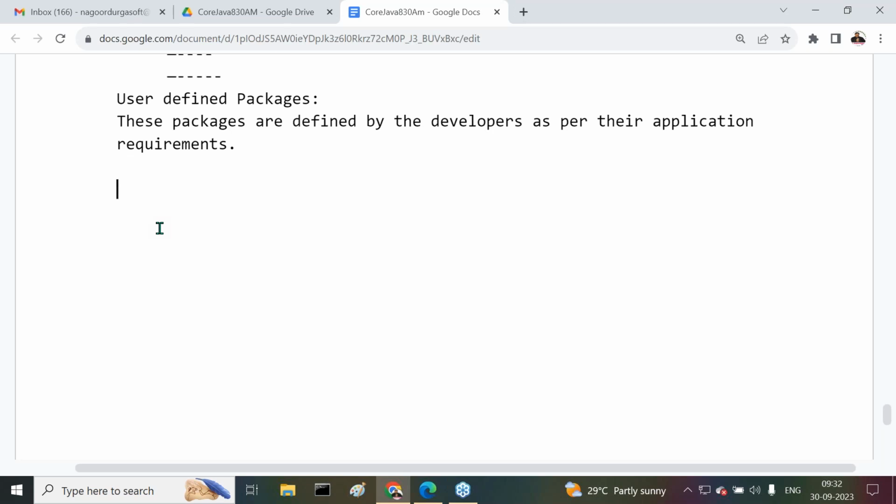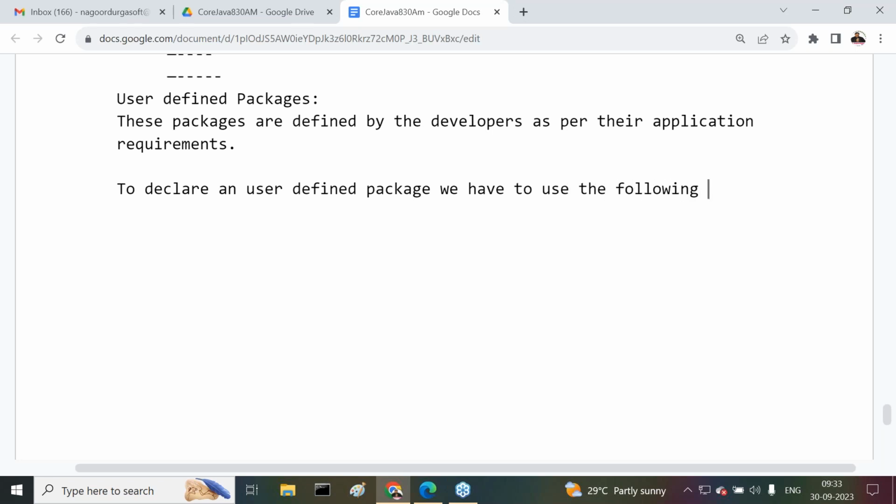That's okay, nice. But how are the developers preparing these packages? How are they able to declare these packages? That's a question, guys. Now here we have to understand the point clearly. To prepare or to provide or to declare a user defined package, we have to use the following syntax.